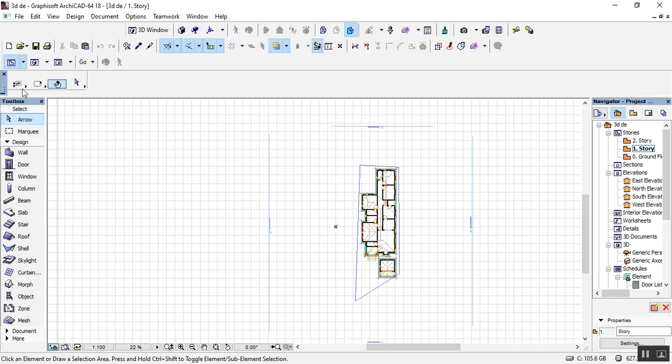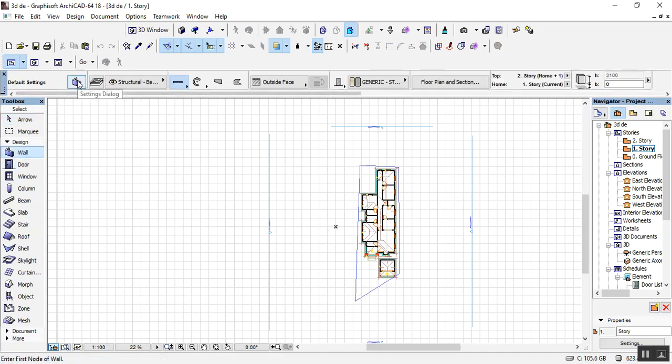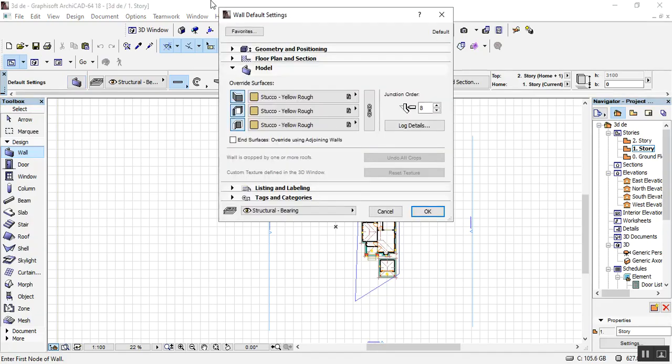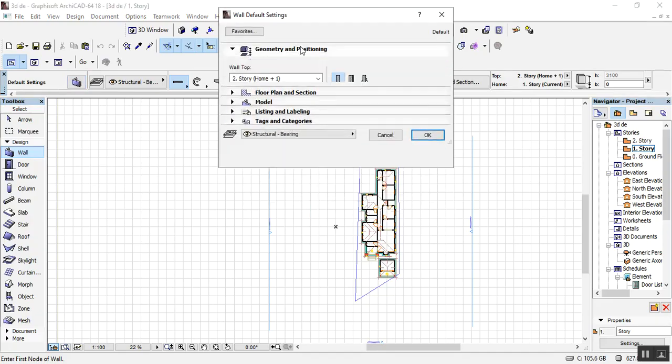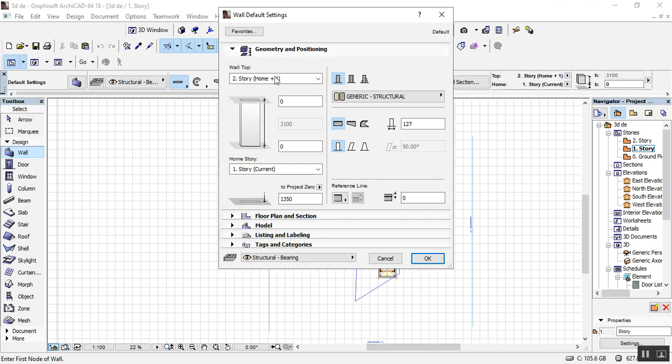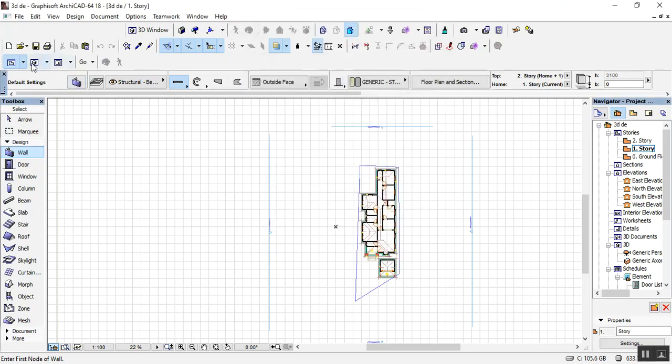So what I need to do right now, on this icon, on this section, there is a wall tool here. So you click the wall tool, you go to the setting dialog, click the setting dialog. Then here we have the geometry and positioning. This is where you determine the height of the wall, you determine the thickness of the wall, determine the offsetting of the wall. Like if you want the wall to go from ground to a certain level, let me show you something like that on 3D.